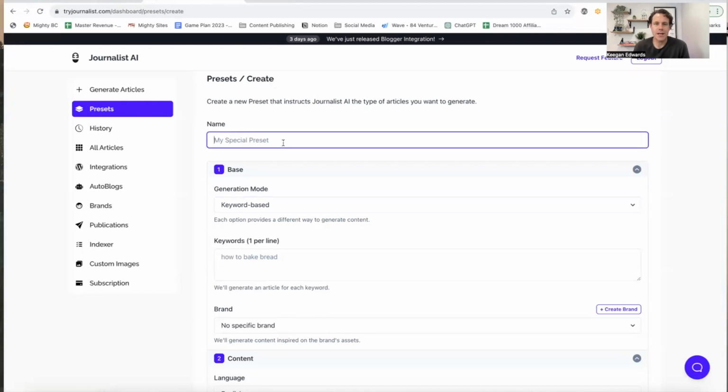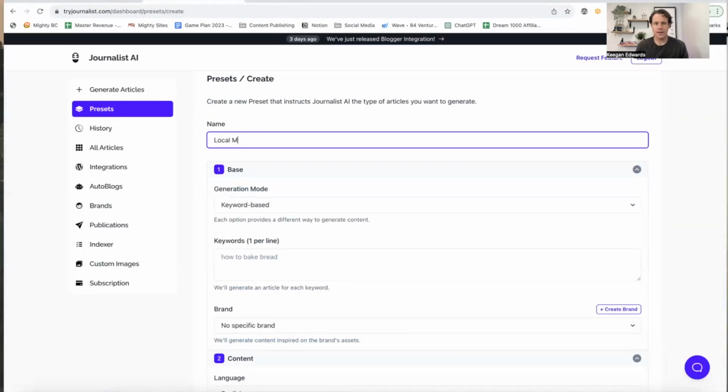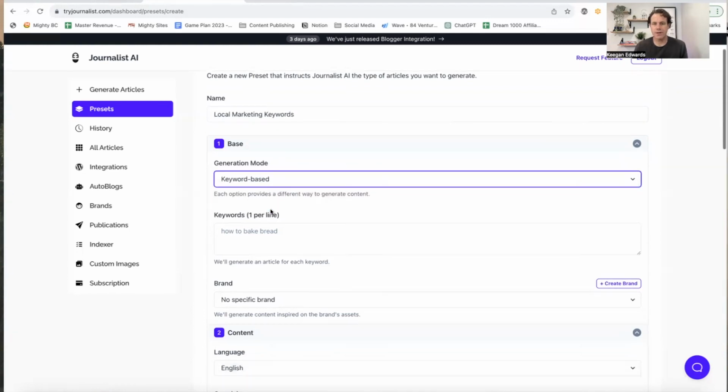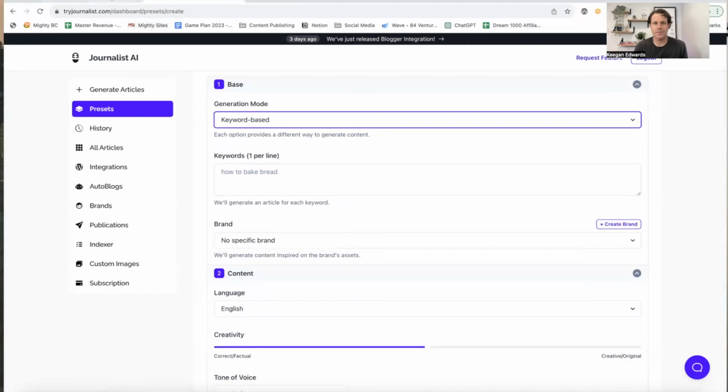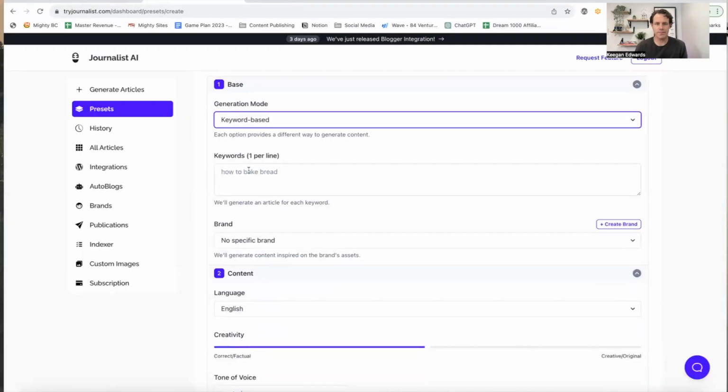And then I just say, okay, my special preset, what is this? This is going to be local marketing keywords. And then what I do is I select from the generation mode, and I'm going to select keyword based. And then I just need to pull these over. So I've got in-person marketing strategies.